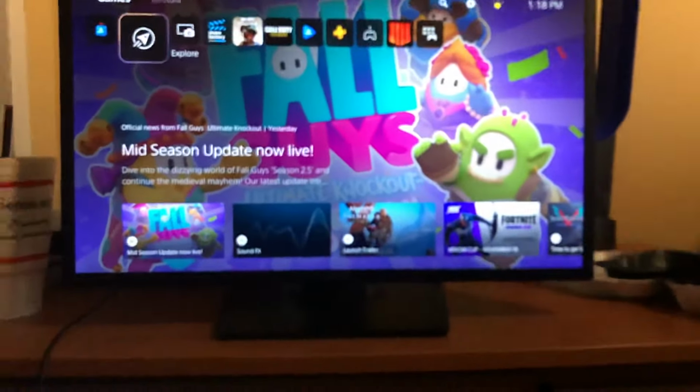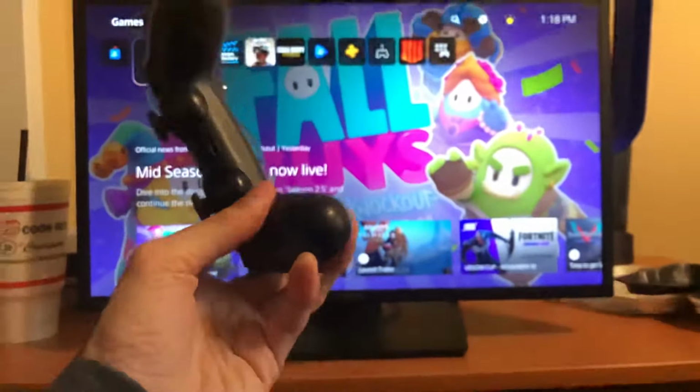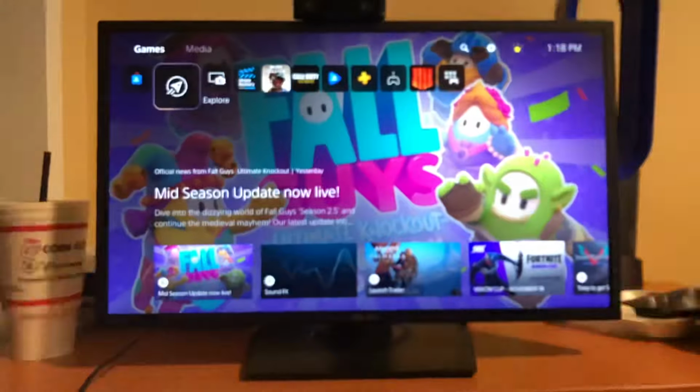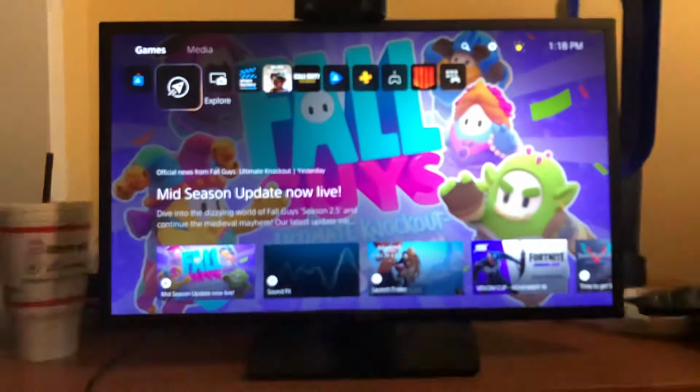In today's video, I'm going to be showing you how to connect a PlayStation 4 controller to the PlayStation 5 through Bluetooth and not through a cord, because sometimes it doesn't work for some people and they have to do it through Bluetooth. So let's get right into it.